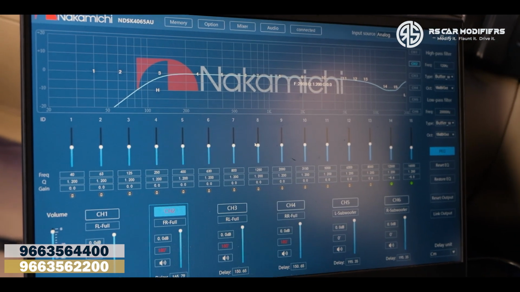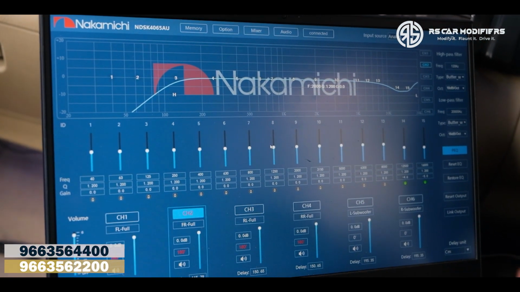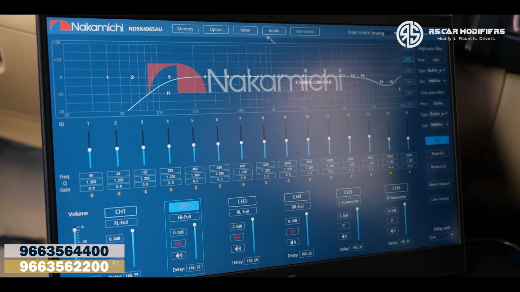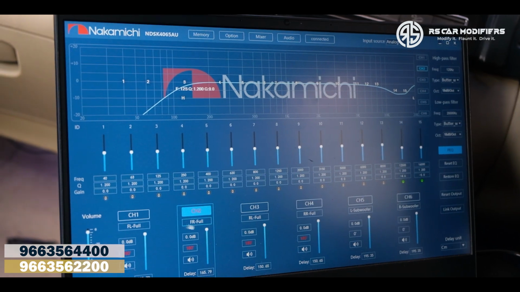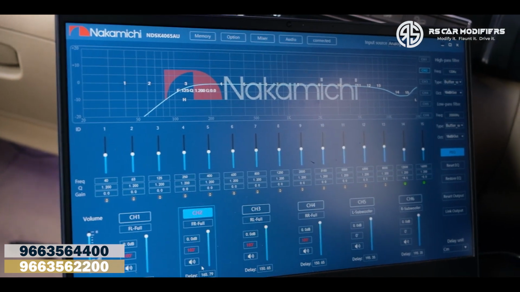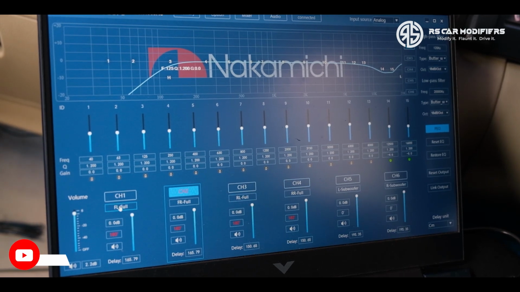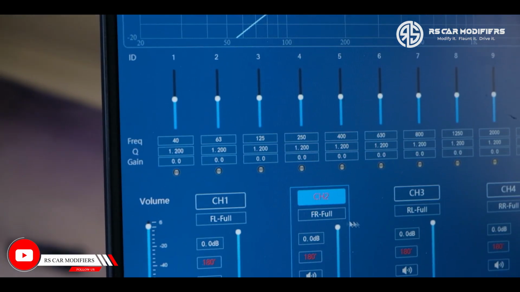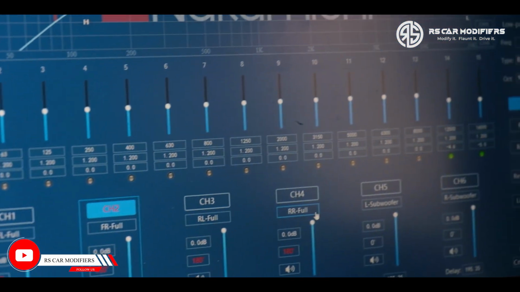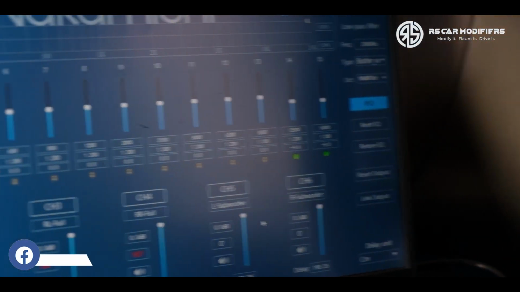Basically in any DSP, let it be a Nakamichi DSP, an Audison, Alpine or any brand, there are certain common things that come in the DSP. That is how many output channels the DSP has. In Nakamichi we are using 6 channels. Channels 1 and 2 are given to the front components, channels 3 and 4 are given to the rear components, and channels 5 and 6 are for the subwoofer.